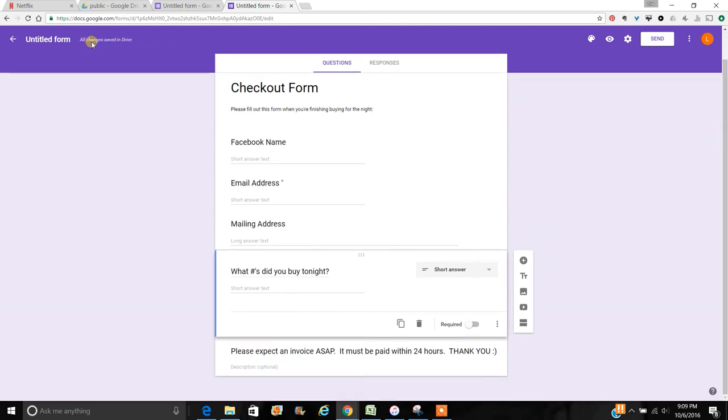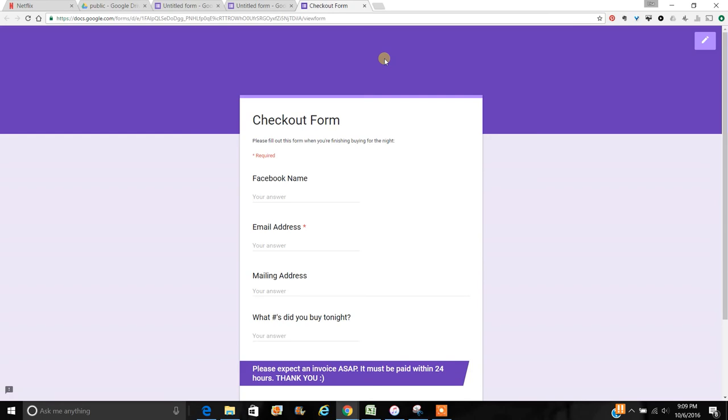Okay, looks like it was saved. If you ever have to, you can click save up here, but it's so fast it doesn't really matter. Okay, now we're going to click on view. Okay, this is what the form looks like. Looks pretty good to me.